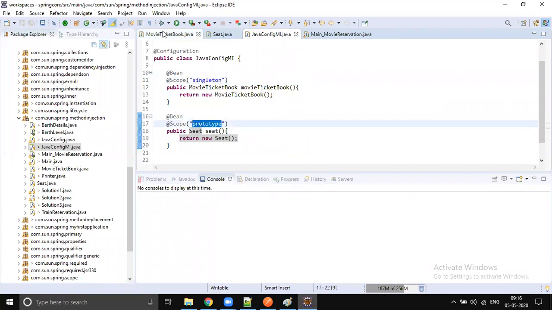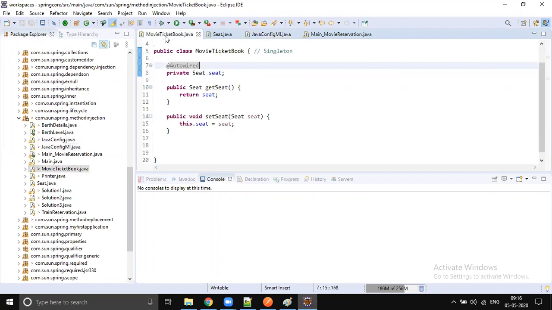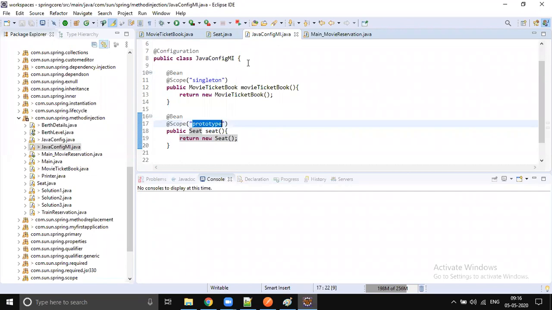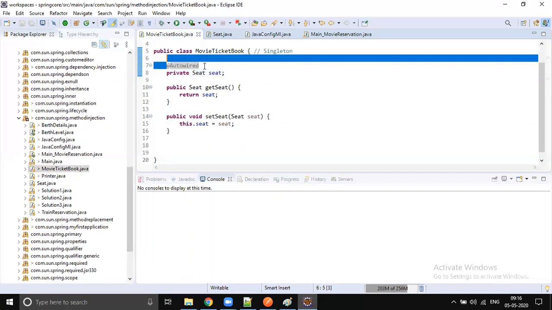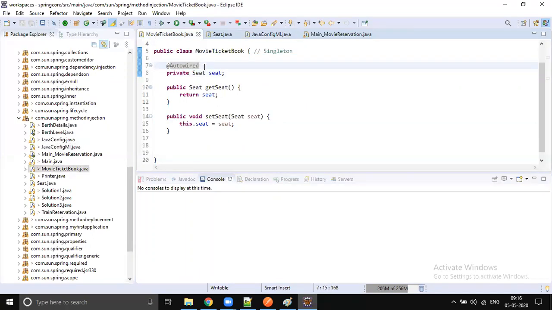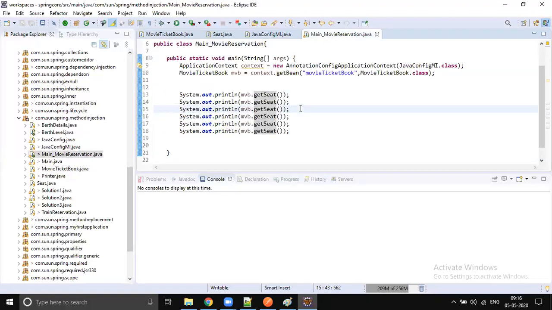We expected AutoWire will take care of that prototype, but it is not happening because AutoWire is happening only one time. That is the reason why we are getting only one instance. Other than that, nothing else. The problem is with AutoWire, not with the prototype, right? So AutoWire is happening only one time. So that's why we are getting the same object and the same reference printed, right? So this is the problem.